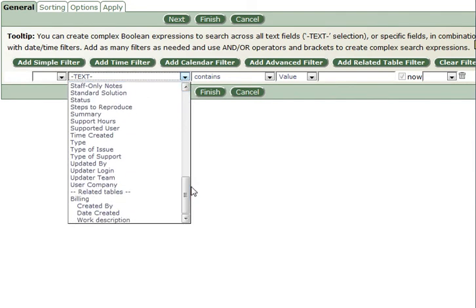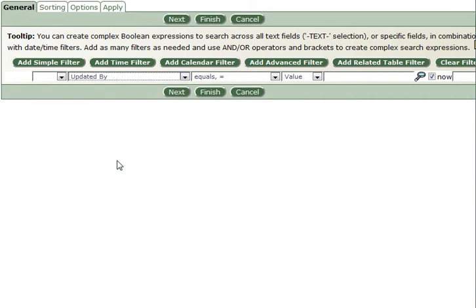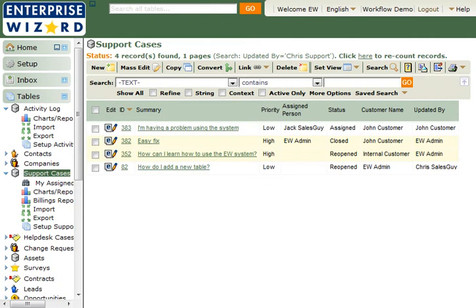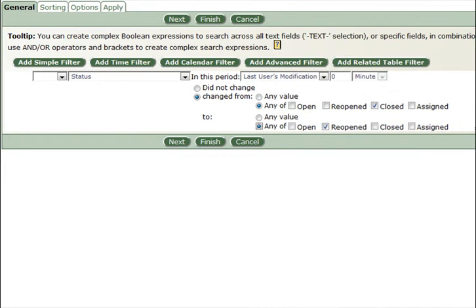This can be used, for instance, to find all records a particular user ever touched. For example, let's find all records ever edited by Chris Sales Guy. It's as simple as deselecting the Now box to run a historical search. Historical searching also allows you to find all records that ever changed in a particular way. For instance, records in which the state changed from closed to reopened.